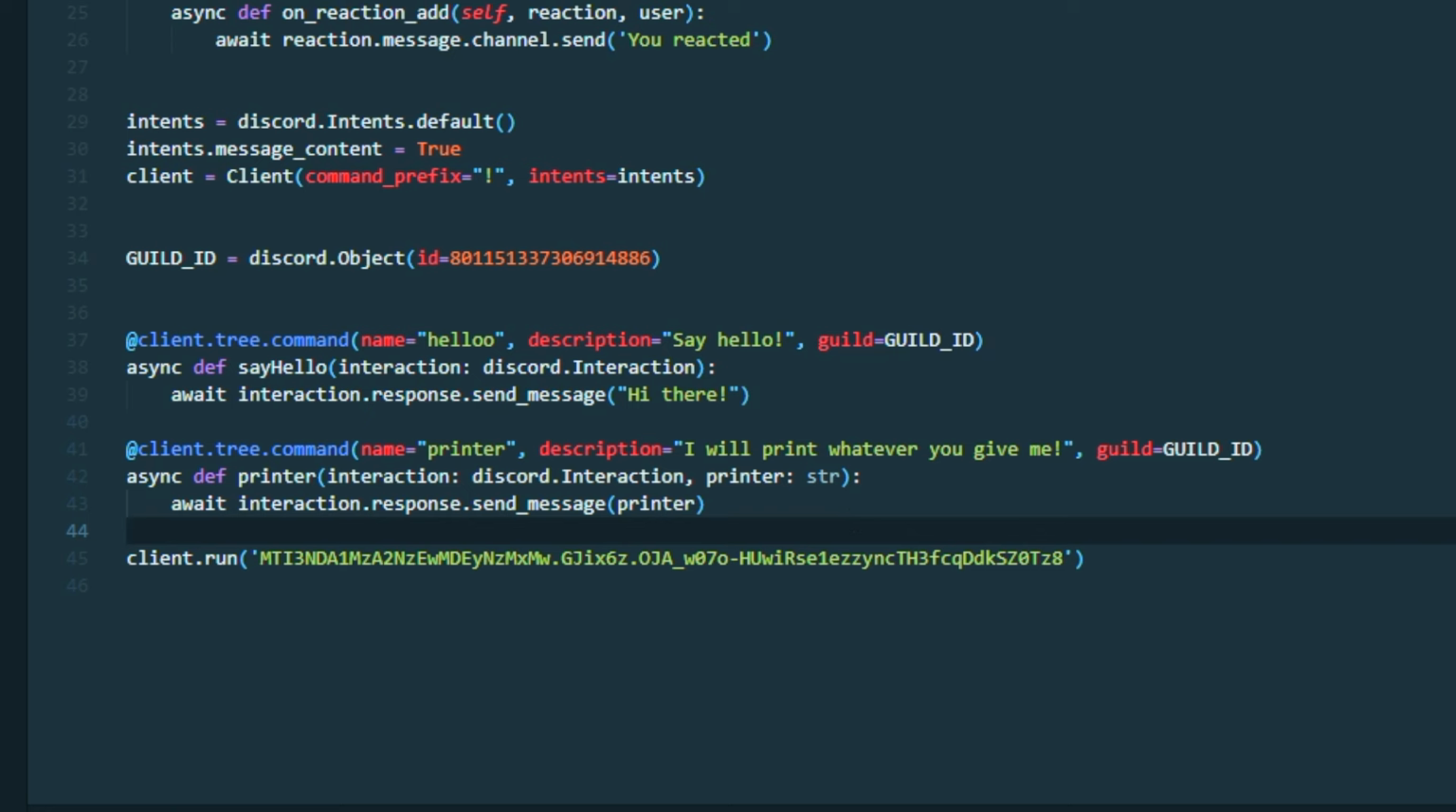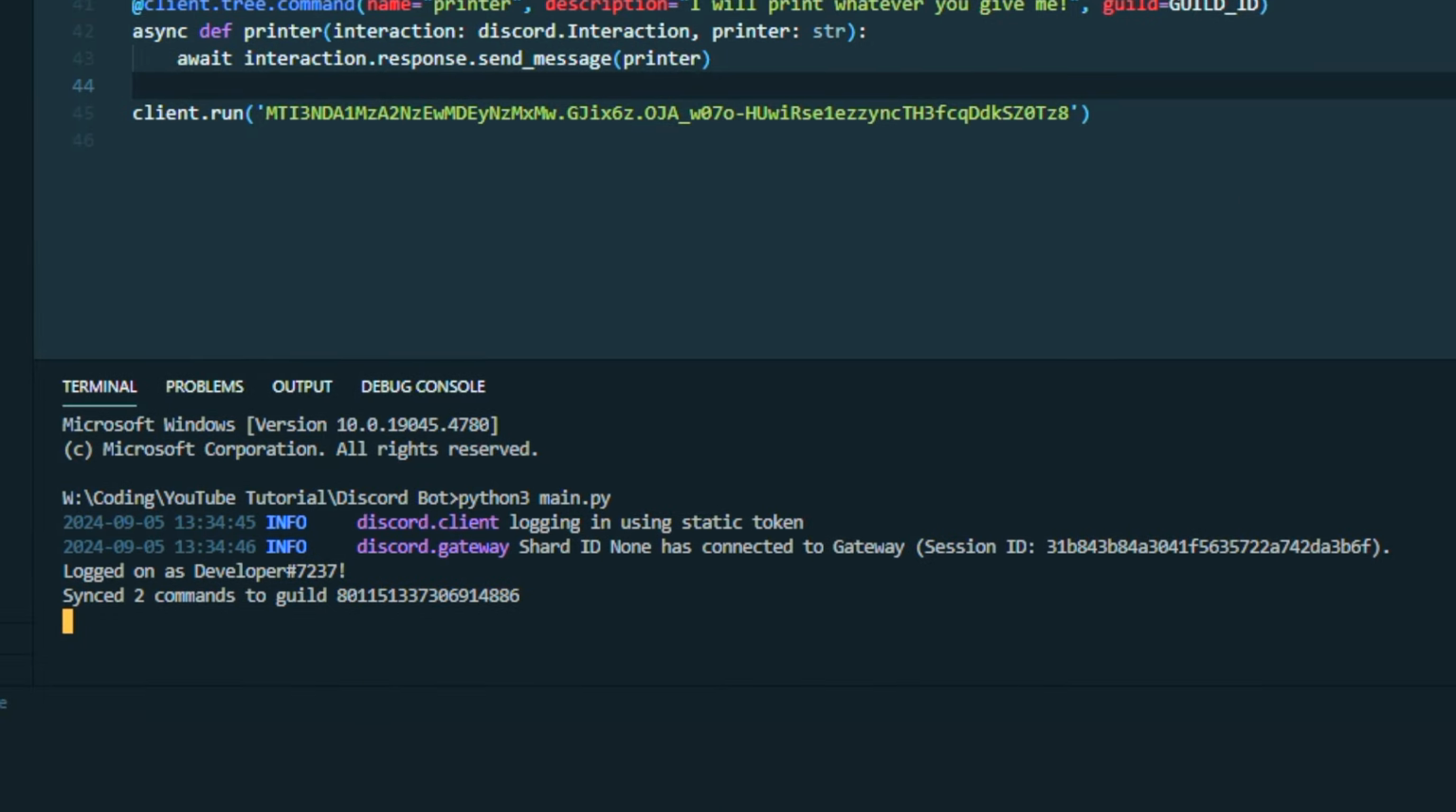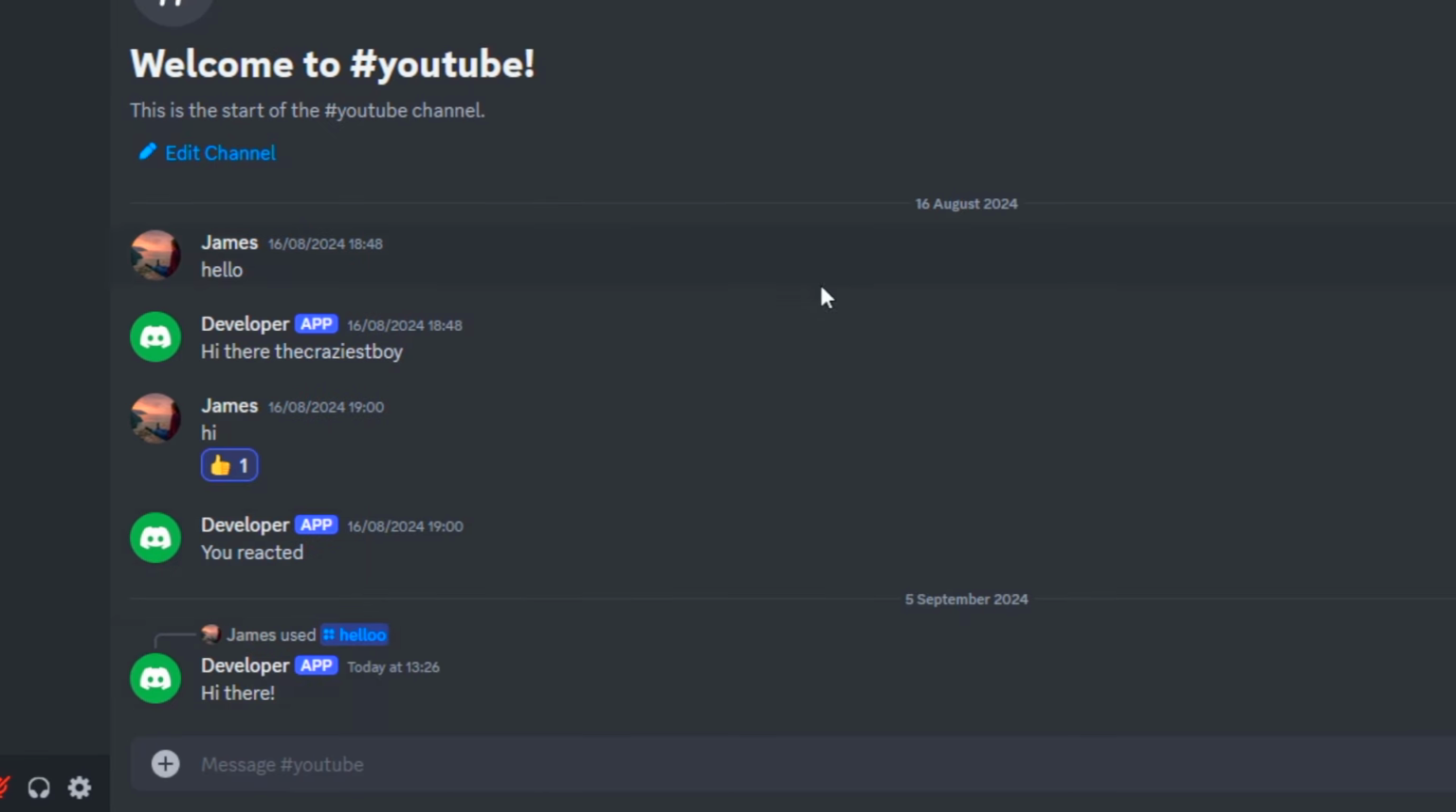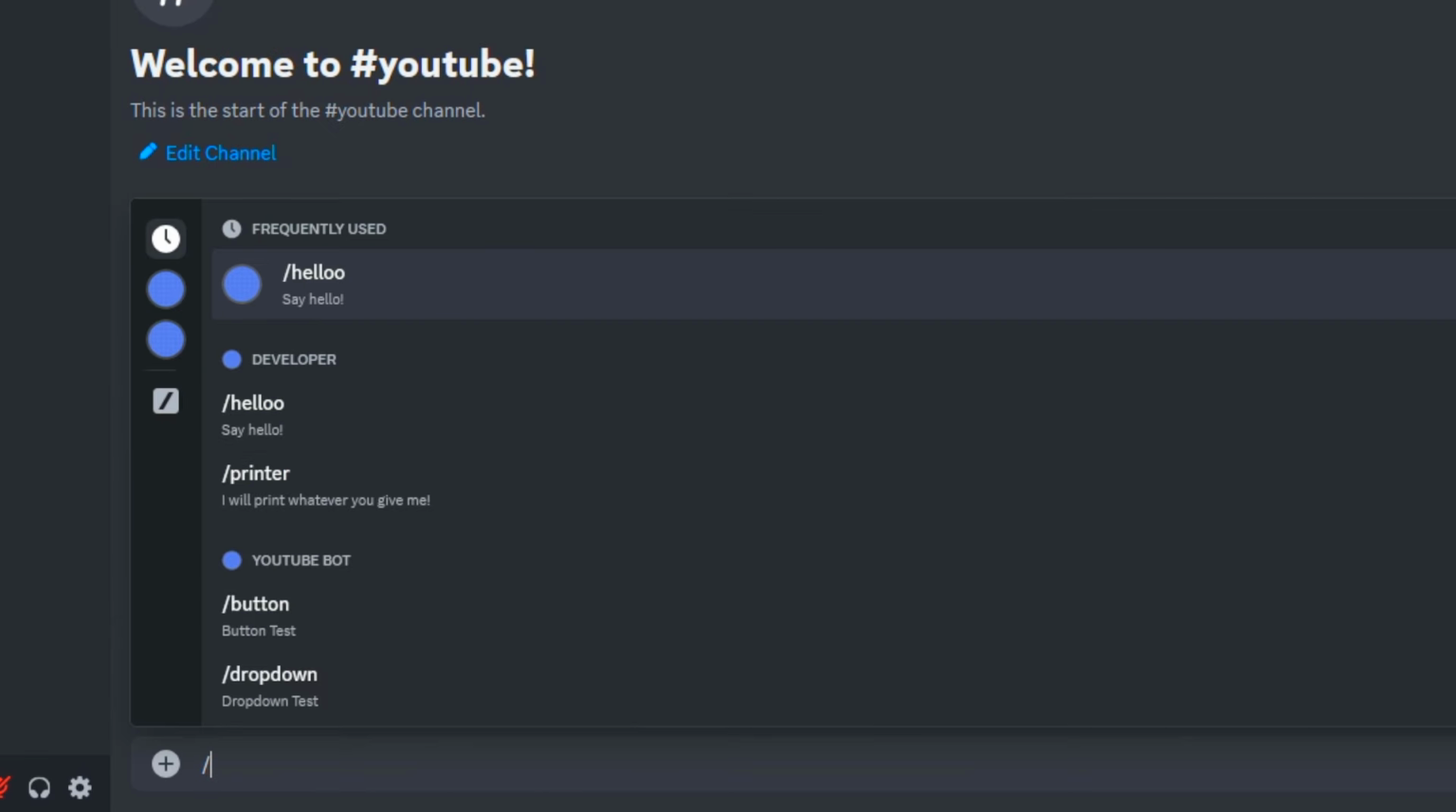And something I want to quickly point out is look here in our terminal. Because we've now written 2 slash commands, look at this. It now says syncs 2 commands to your guild, to the server you're testing your bot on, which is so cool. So if we head to Discord now and we open up the slash command menu again, look at this. We now have 2 commands. We've got our hello command, which we wrote before, and we've now got our new command, printer. And look at this. You can see here, when I hover over printer, it's expecting an argument to be passed into it by the user.